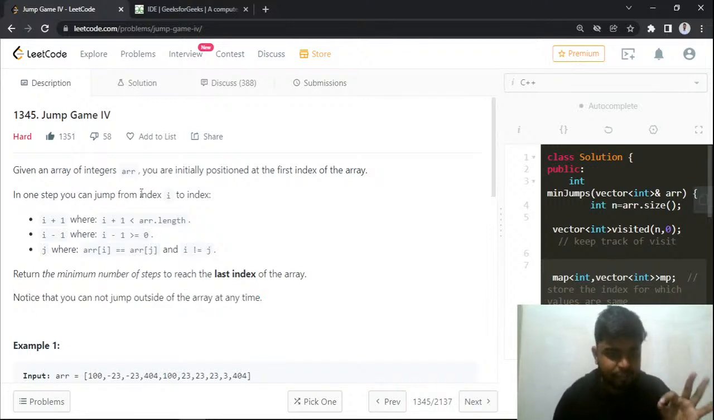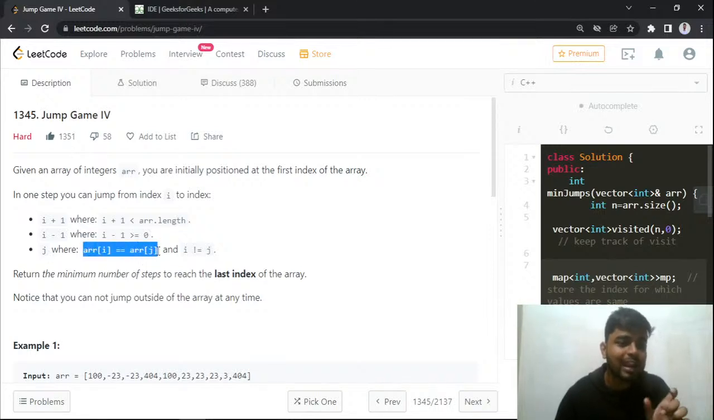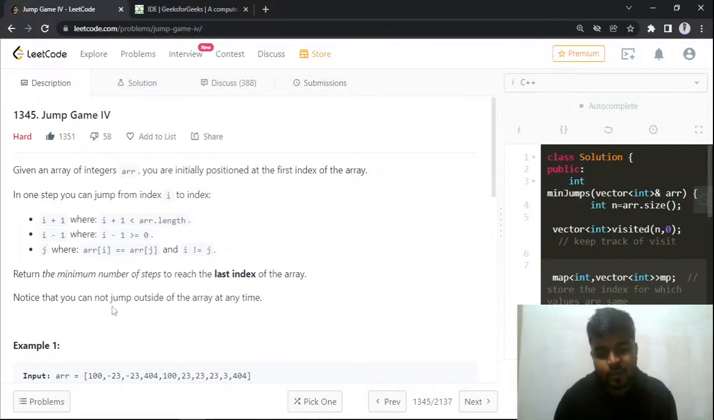So basically, if you are at a particular index I, in one step you can jump from I to I+1 if I+1 is valid, that is, in the range from 0 to n-1. You can jump to I-1 if it is valid, in the range 0 to n-1. Or you can jump directly to an index j such that array of I is equal to array of j and I is not equal to j. These are the conditions given in this problem. One thing to see is that you have to find the minimum number of steps to do that.